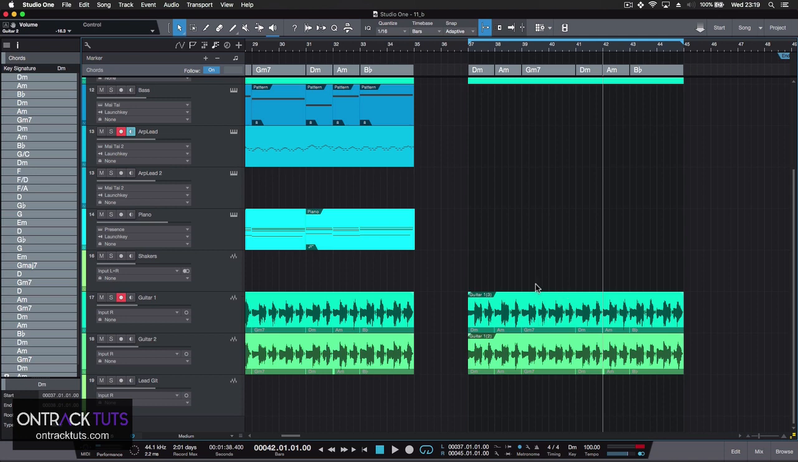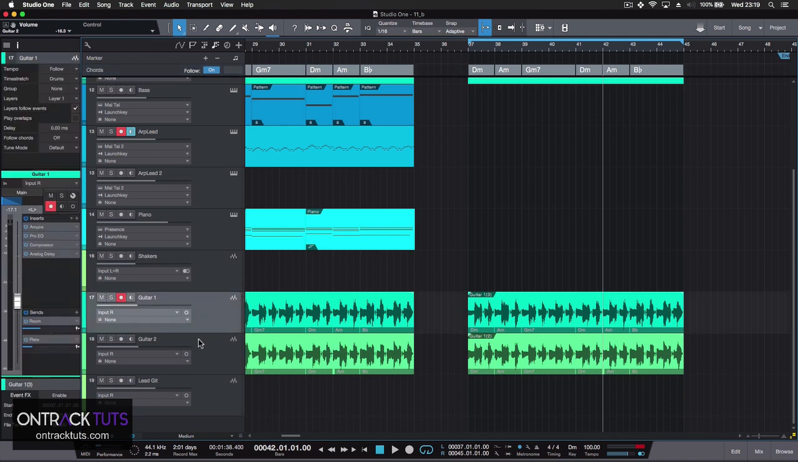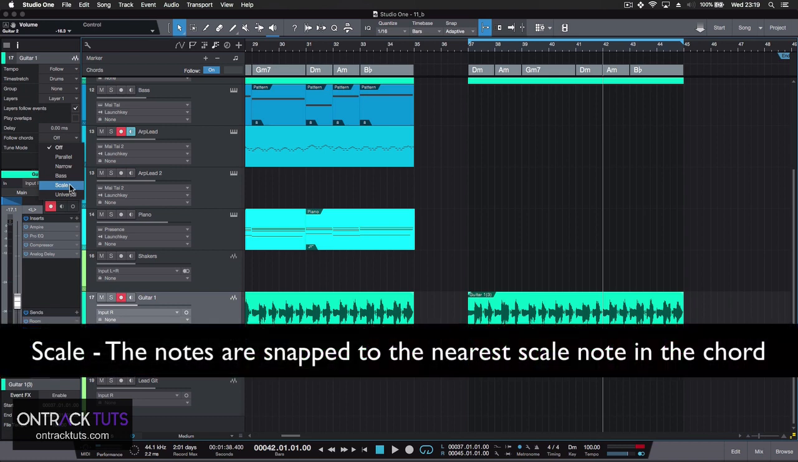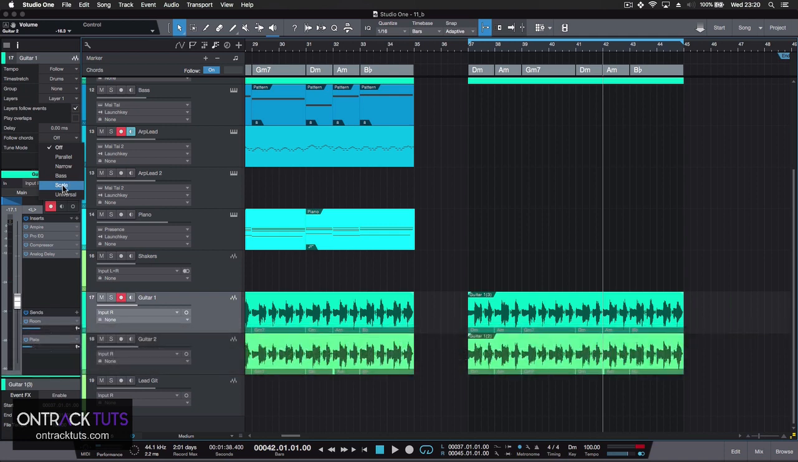Now, let's say that you want these chords to follow a different chord. So just remember that we recorded in these as the audio part. Now let's go set the follow mode for these tracks. Now there's just one thing that is slightly different with audio. For the follow mode, you get two extra options. You've got scale and universal. Now scale is where the notes in the chord are snapped to the nearest scale notes in the target chord. So let's try this out for these parts. And the same for guitar 2, let's use scale.